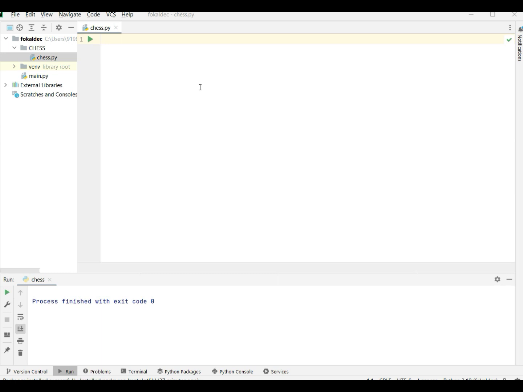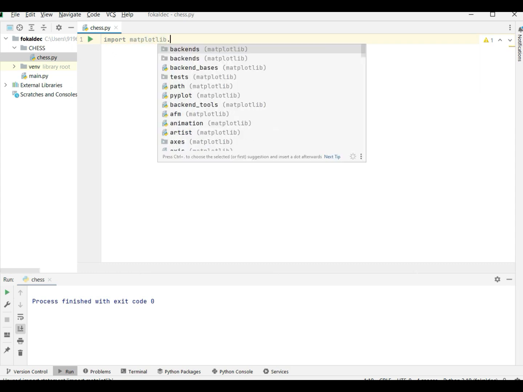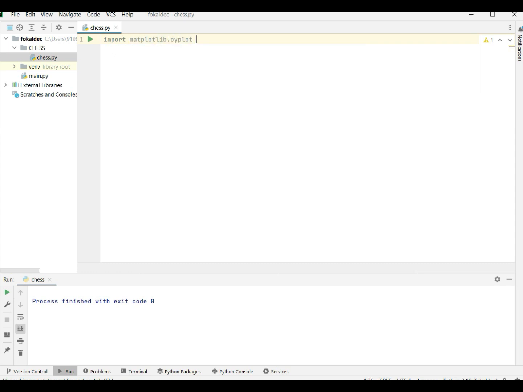Okay, so first of all import Matplotlib. Import matplotlib.pyplot as plt. Now first of all create the data. We know that in a chessboard we have two colors, one is black and another is white. According to binary data, 1 indicates white color and 0 indicates black color.